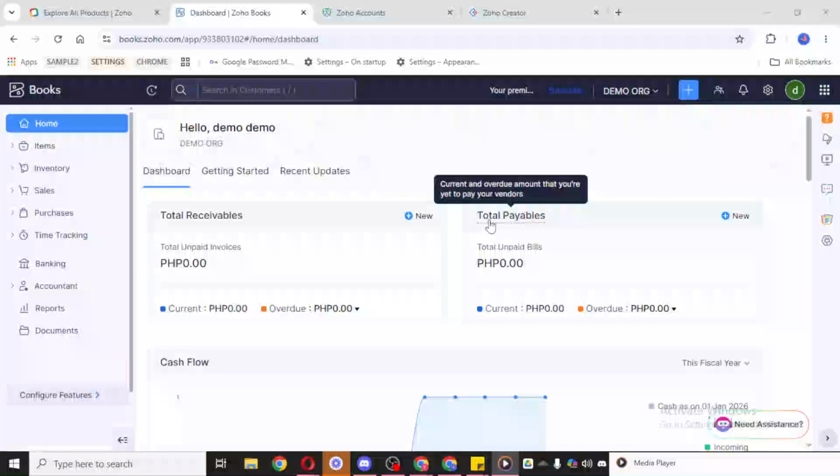In today's video, I'm going to teach you how to add advance payment in Zoho Books. To get started, open your Zoho Books account and make sure you're on the main dashboard. This is where you can access all the core accounting and sales features.